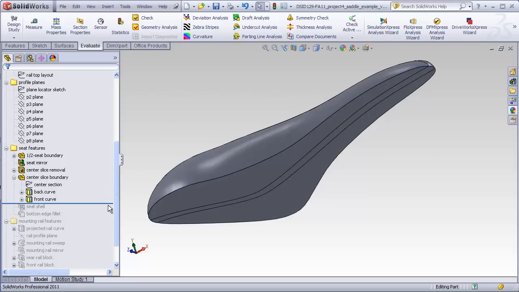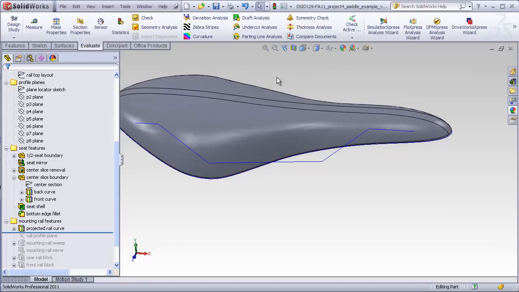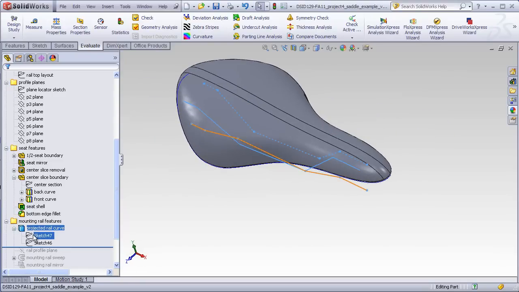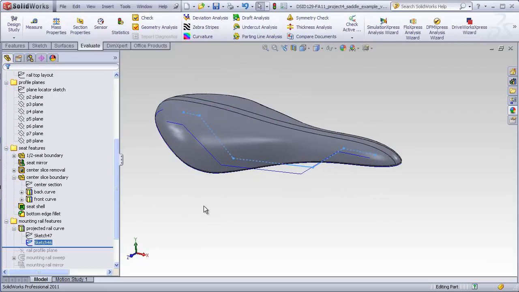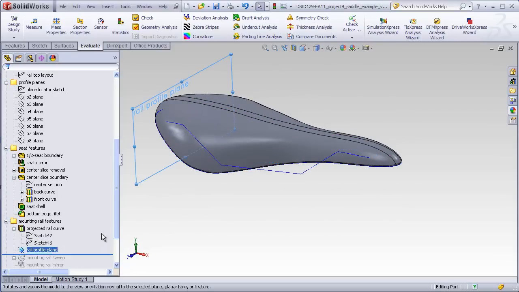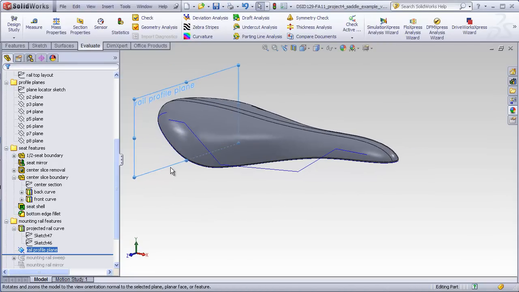Finally, it's time for us to make our mounting rails on the bottom of the seat. We start with a projected curve, which is made by first copying the top view and front view sketches of the mounting rail layouts. While we're at it, we'll add a new plane, which we'll use for drawing the 7 millimeter diameter profile of the rail. This plane will be at the tip of our projected curve.